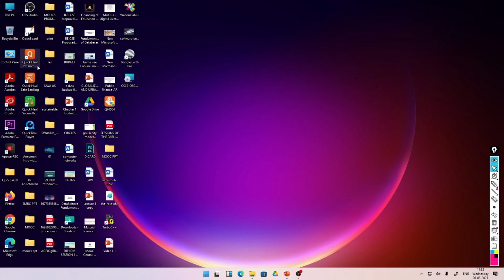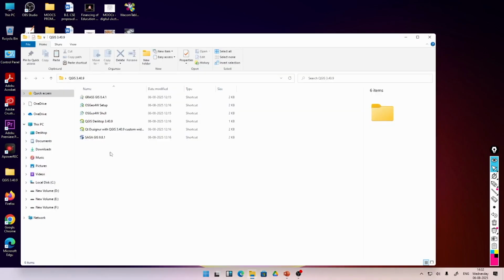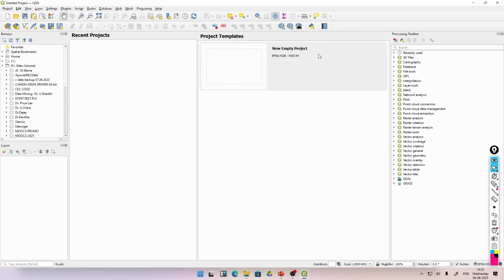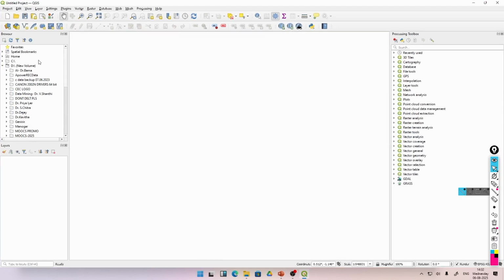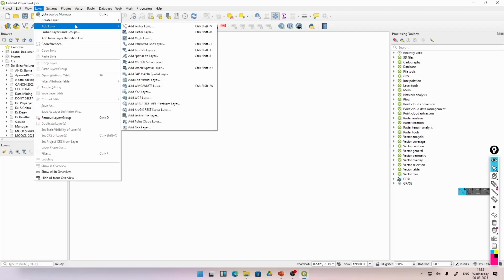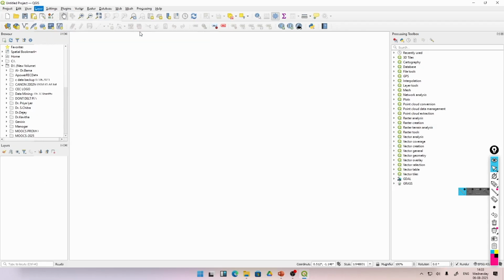So, now you can open your QGIS. The QGIS folder, then QGIS Desktop 3.40.9. You can click on new empty project. Now, we are going to add a raster data set. So, you can click on layer, then you go to add layer, and then you go to add raster layer.